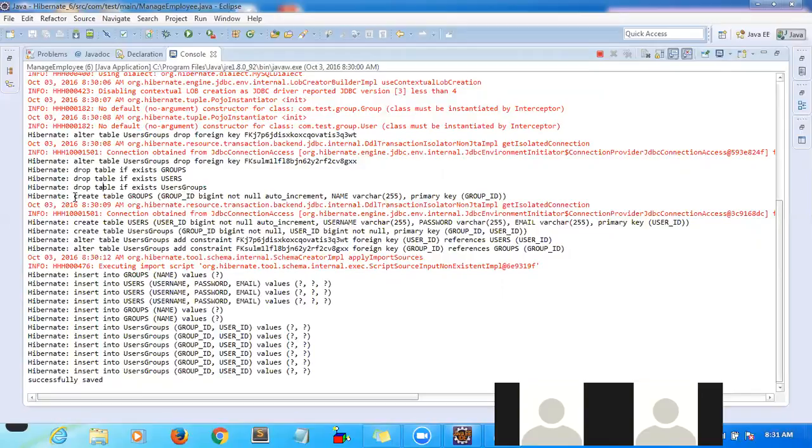After that, what it is trying to do, first table, it is creating the groups table. Group ID will be generated by the database, auto increment ID, and name we are giving as part of the constructor, and it is considering group ID as a unique or primary key. Okay, now the second, after that, it is trying to create the users table. So user ID is auto increment, username, password, email, and primary key is user ID.